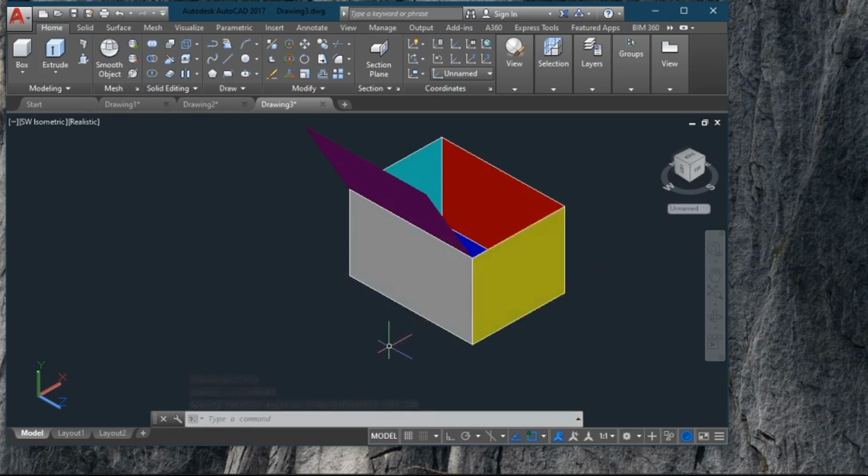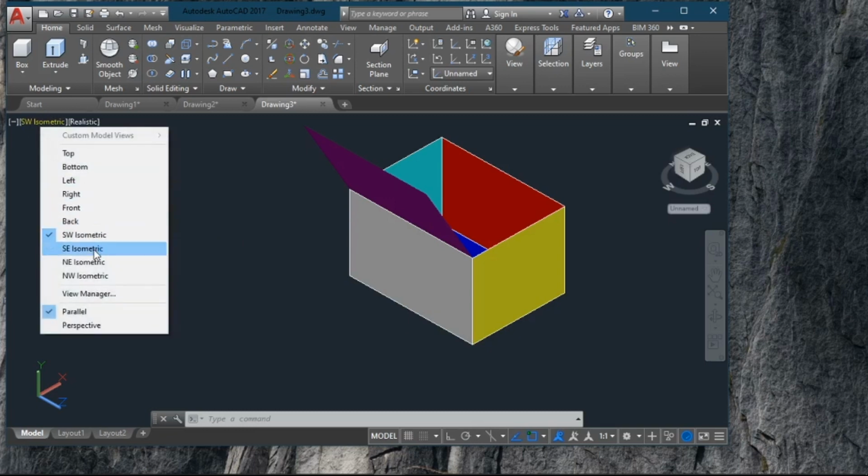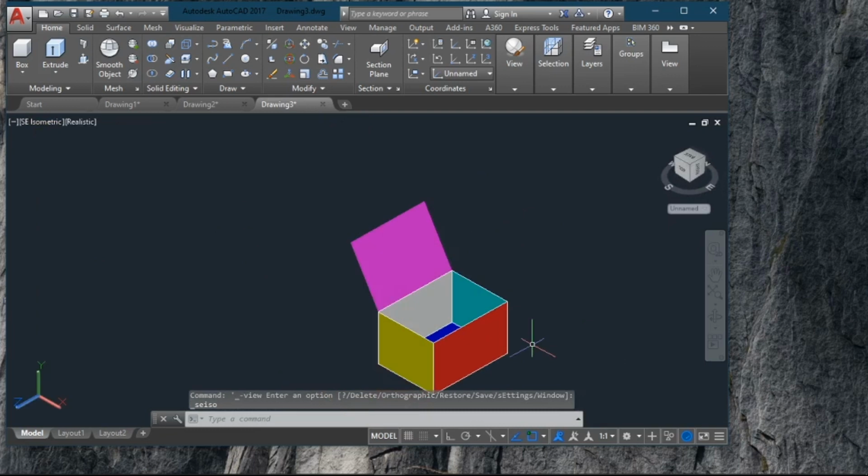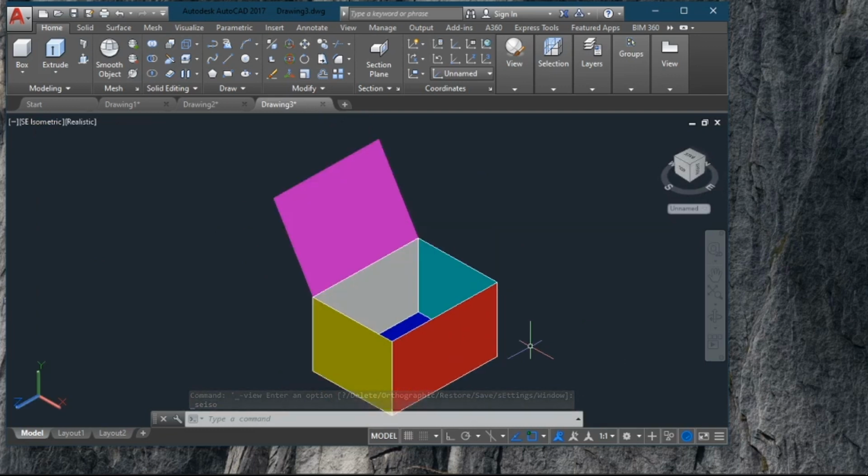This is the command for 3D face. We can change our view from SW to SE. We can see that the box can be opened and closed. That is the 3D face in AutoCAD drawing. That's all. Thank you.